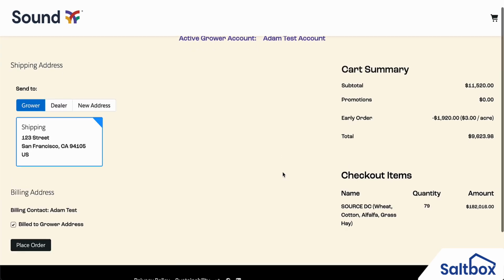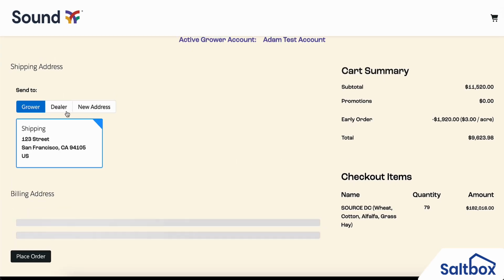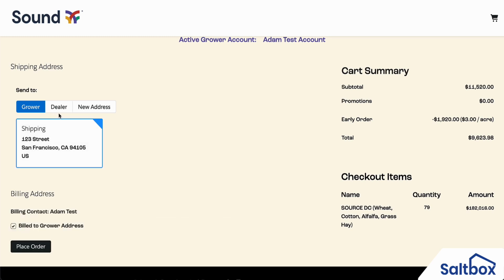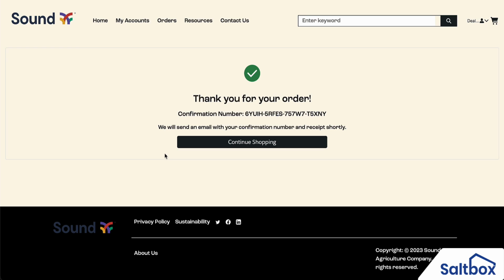And once I'm in checkout, I can review my shipping address, whether I want to ship to my grower or whether I want to ship to myself as the dealer, or add a new address. And once I've made those changes here, I can ensure my billing address is selected correctly and place my order. Once I've placed my order, I'll be able to see my confirmation screen.